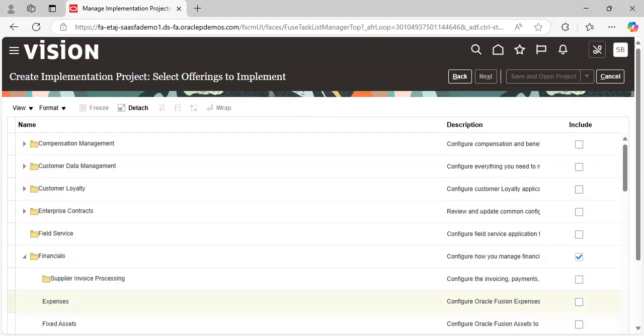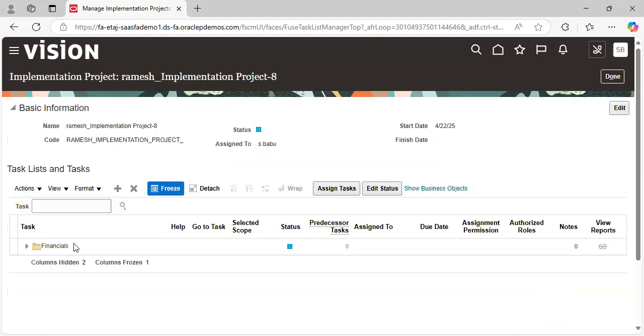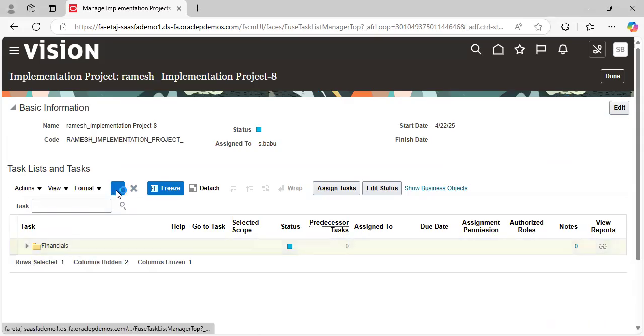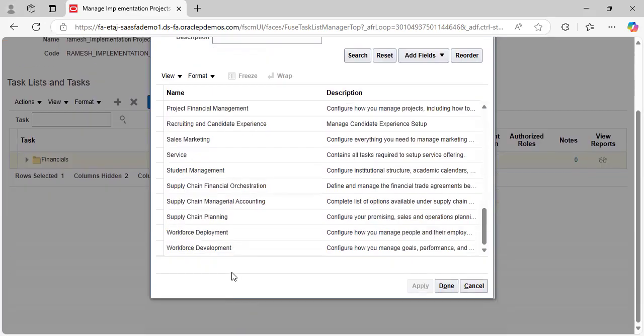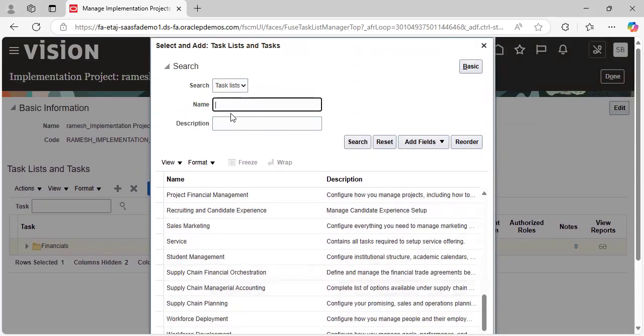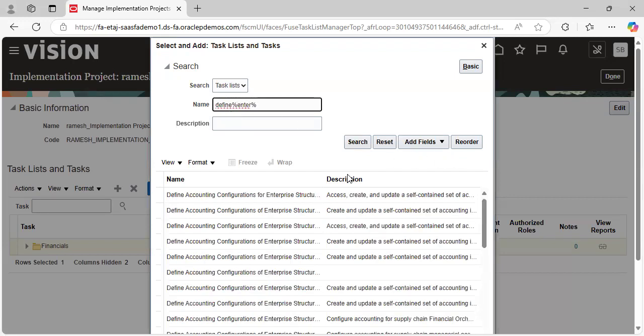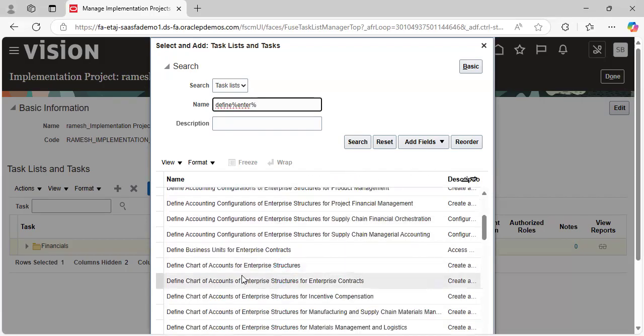Before going to that, I'm going to log in with some other user. Okay, yes, done. Now for this user, I'm going to add the task list offering. It's a task list. Define, percentage, enterprise, like that. I'm giving the keyword: Define Enterprise Structure with rapid implementation.